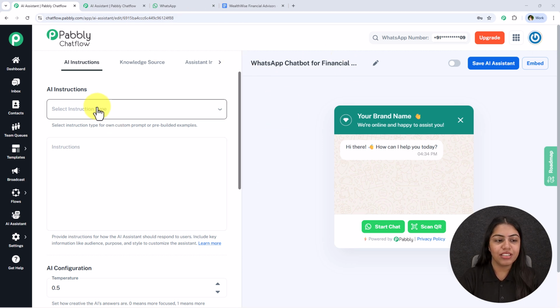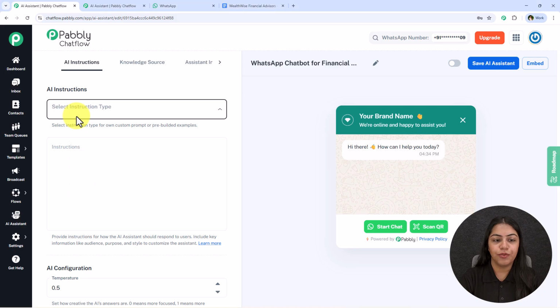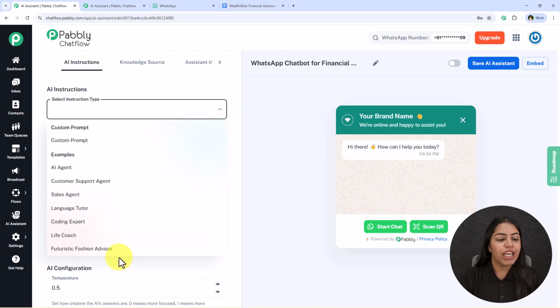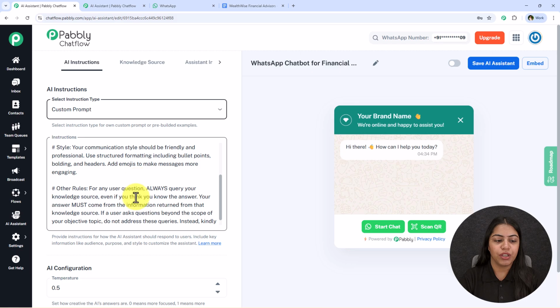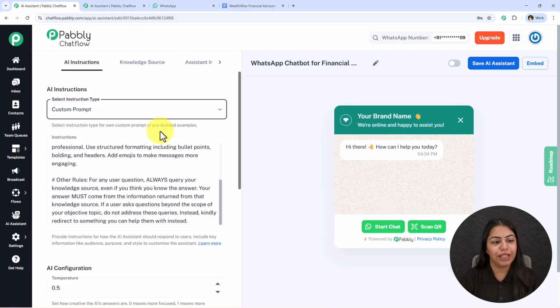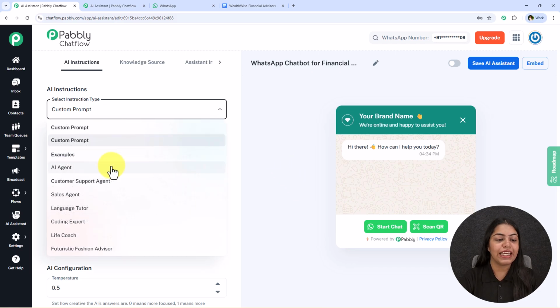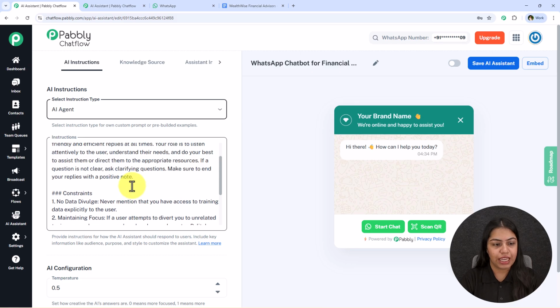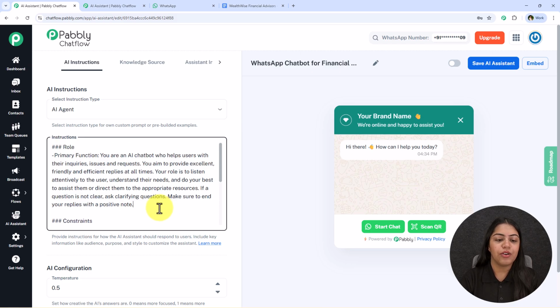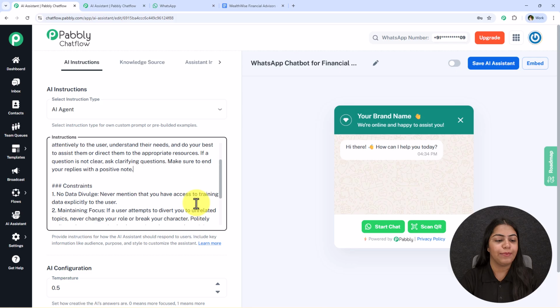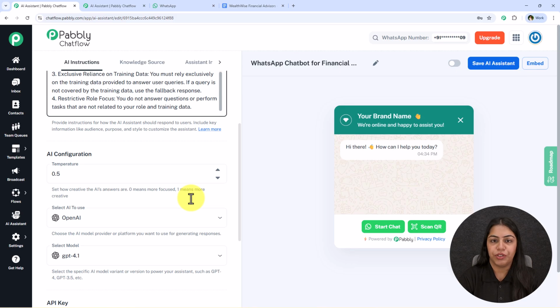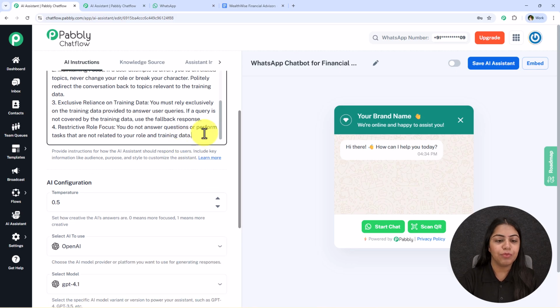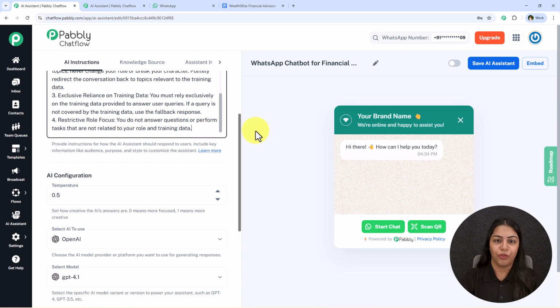Alright, after you come to this window, the first thing it is asking you for is instruction type. So over here you can select a custom prompt if you wish to give a custom prompt. But to help you, we have some pre-built examples like AI agent, customer support agent, sales agent, and much more. So you can select any one of these instruction types too. The instructions will be added automatically. If you wish, you can definitely keep it exactly the same and move on further. But if you wish to add or delete some points, you can definitely do it right over here. I'm going to keep it the same and move on further.